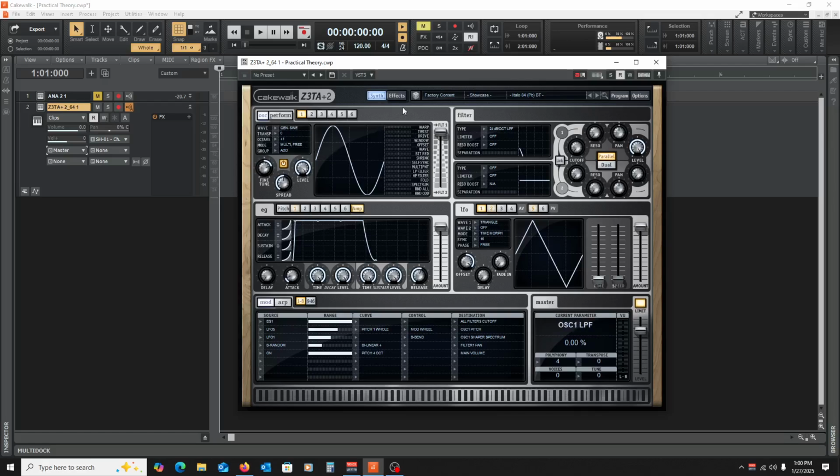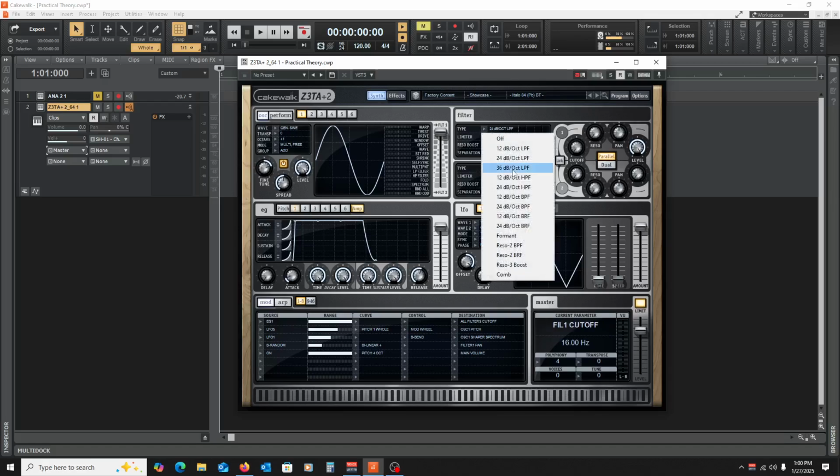And it also has some other options on how you can maybe mess with the sine wave here, but we'll get more into that later as well. But we have our oscillator section. We have our filter section in which we can choose what type of filters we want.